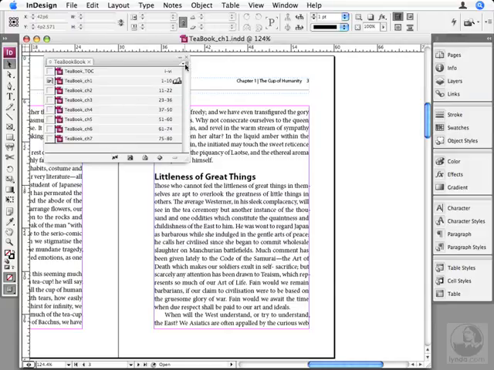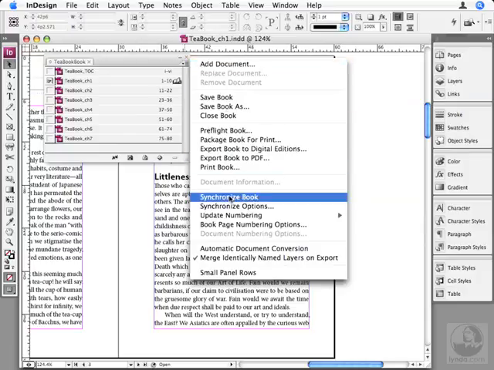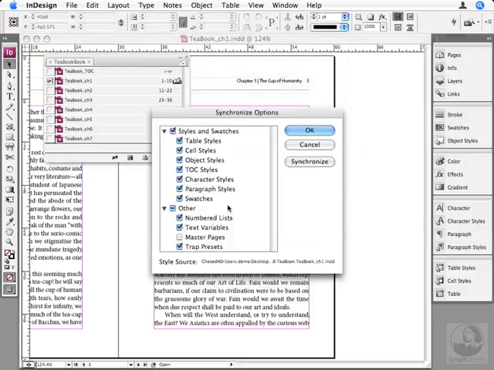I'll go to the book panel flyout menu and choose Synchronize Options. Here's where I can tell InDesign what I want to synchronize and what I don't want to synchronize. In this case, I don't want to synchronize my styles and swatches, and I don't want to synchronize all this other stuff, but I do want to synchronize my master pages. I can now click the Synchronize button, and InDesign will go through and synchronize everything so that it matches chapter 1.